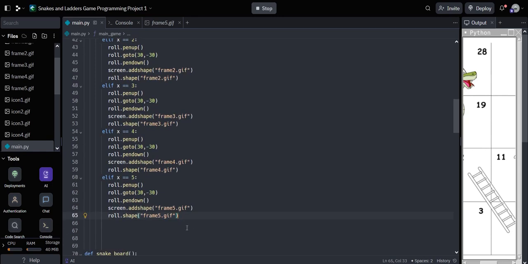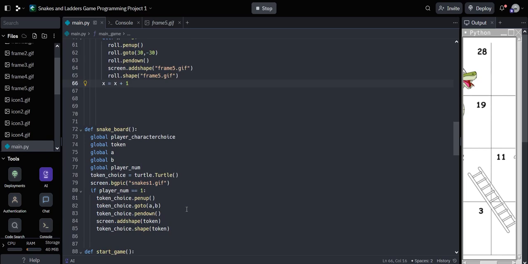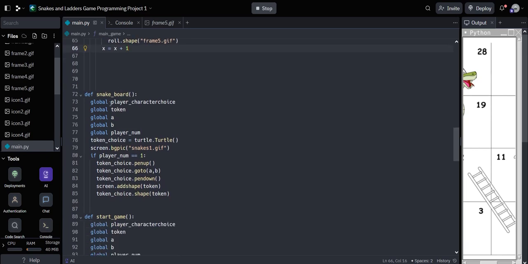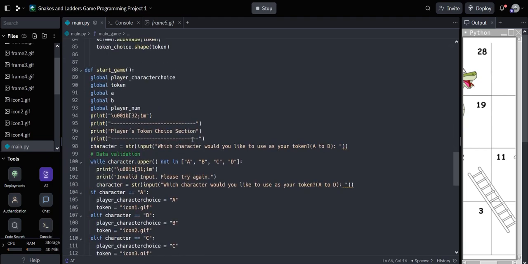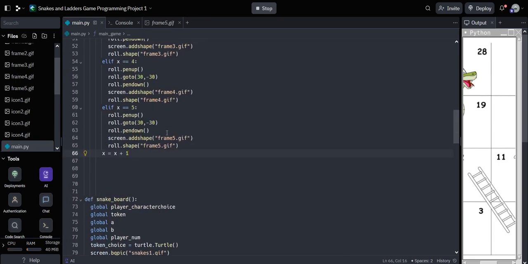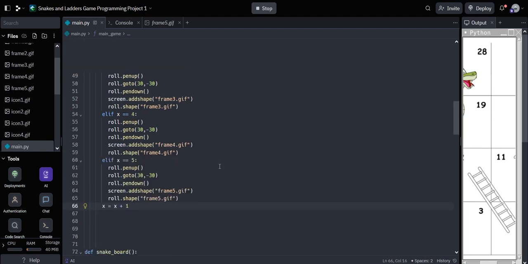Now, once all the frames are included, you do have to increase x by 1. So x equal x plus 1. Okay, and then when it's on the 5th, when it's finished rolling, this is where we want to call back the snake board function so that the token gets placed. So basically, once the dice finishes rolling, we're going to be calling the snake board function so that the token, that means the image icon that the player has chosen, will get placed back on the snake board.